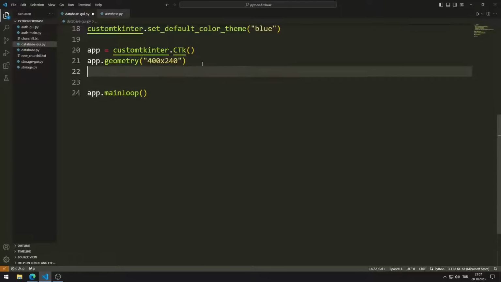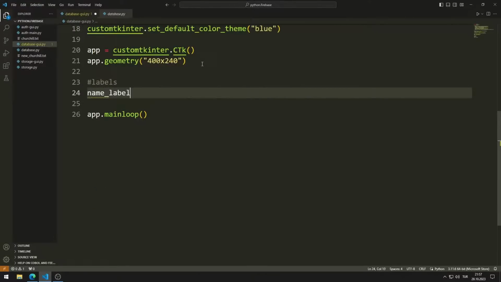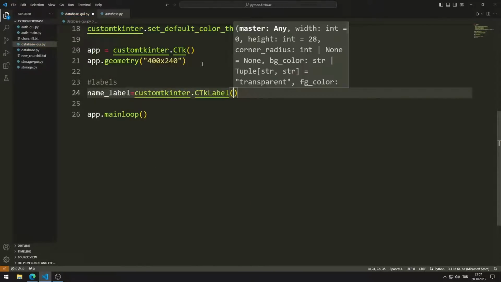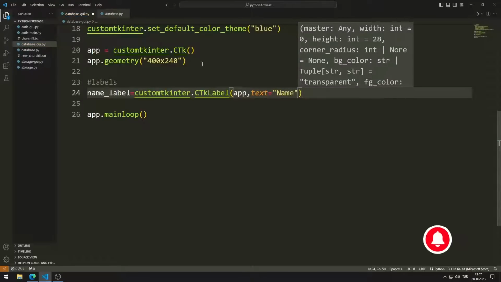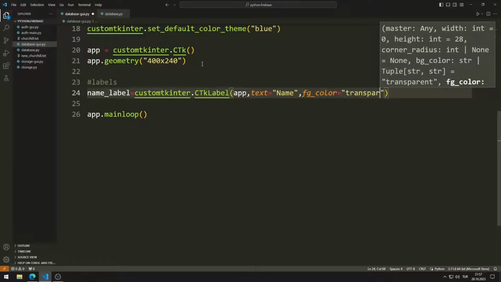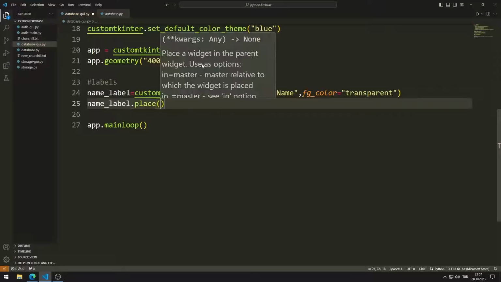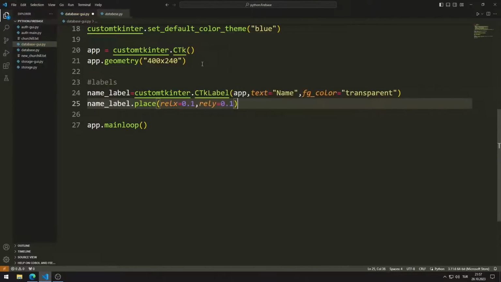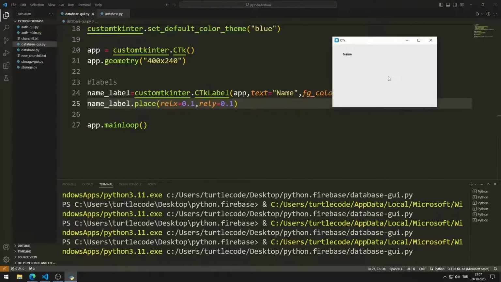Now let's add the label objects. I will create a label object for name. I send the window name, text and color parameters to the label function. I add the object to the window using the place function. Label object has been added to the window.